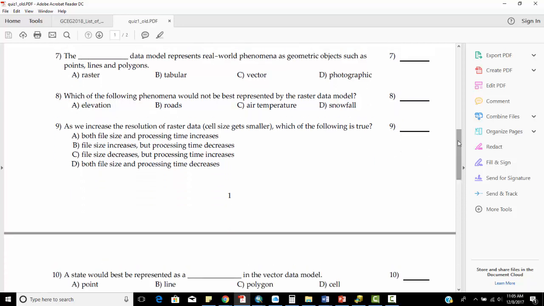Number 7, the blank data model represents real-world phenomena as geometric objects such as points, lines, and polygons. That's the vector model. Number 8, which of the following phenomena would not be best represented using the raster?